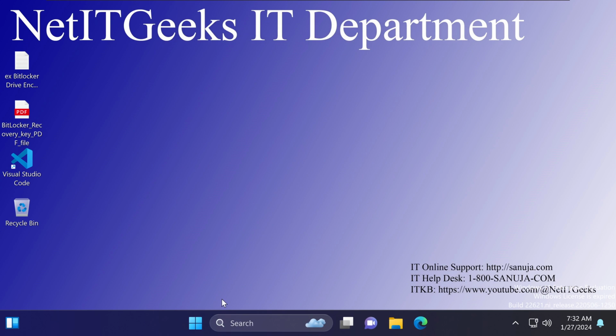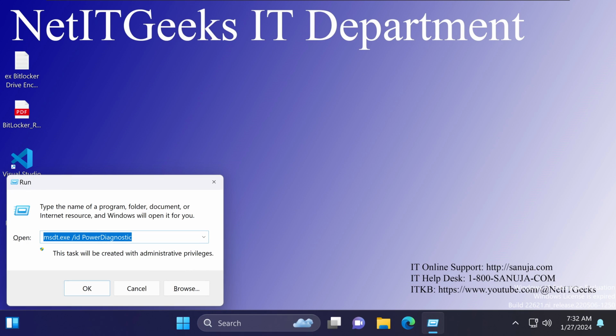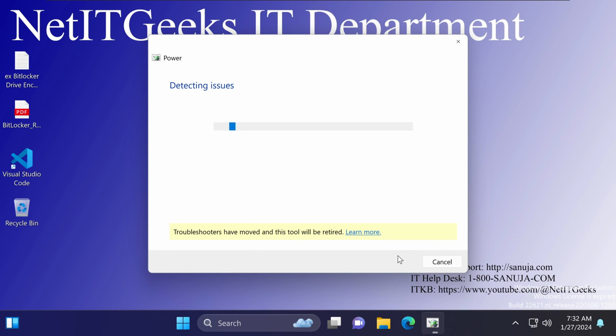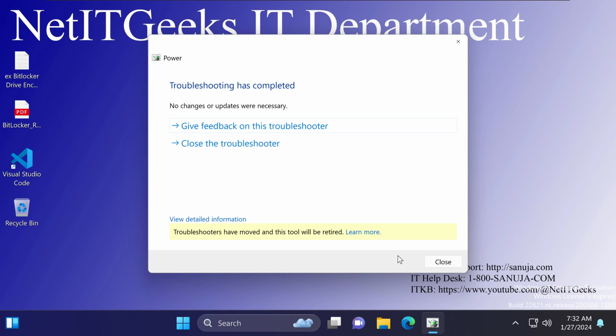Again, all you do is go to the run command, type msdt.exe /id PowerDiagnostic, and click OK. It'll give you this window, click next. It'll simply run the tool and it might pick up something.